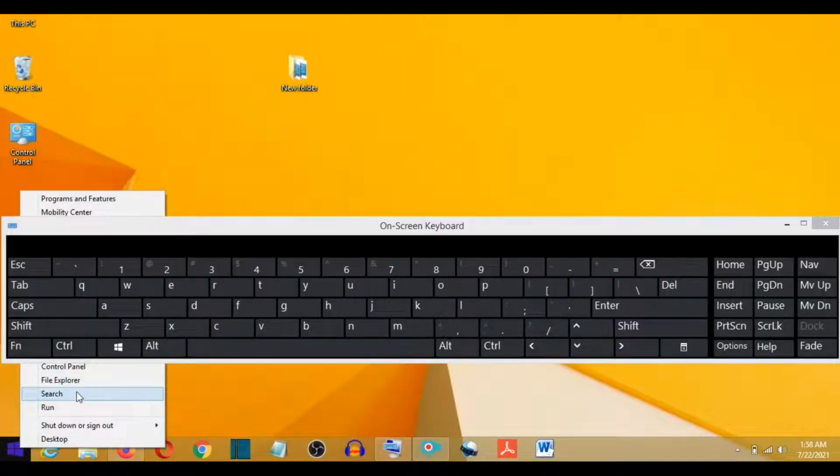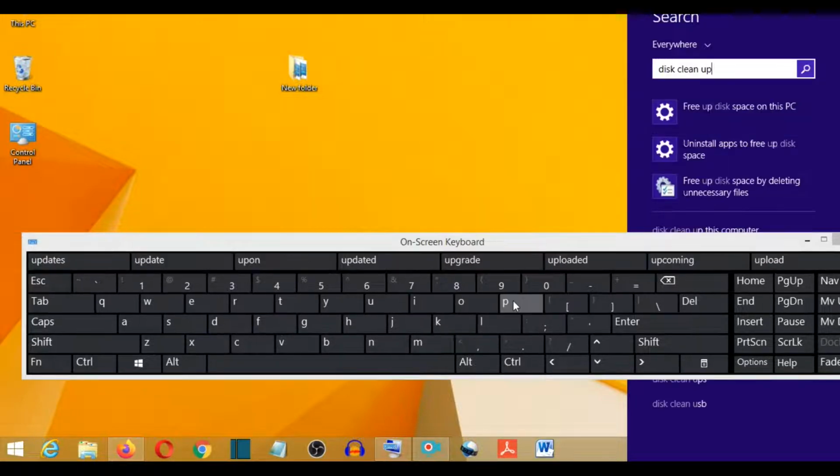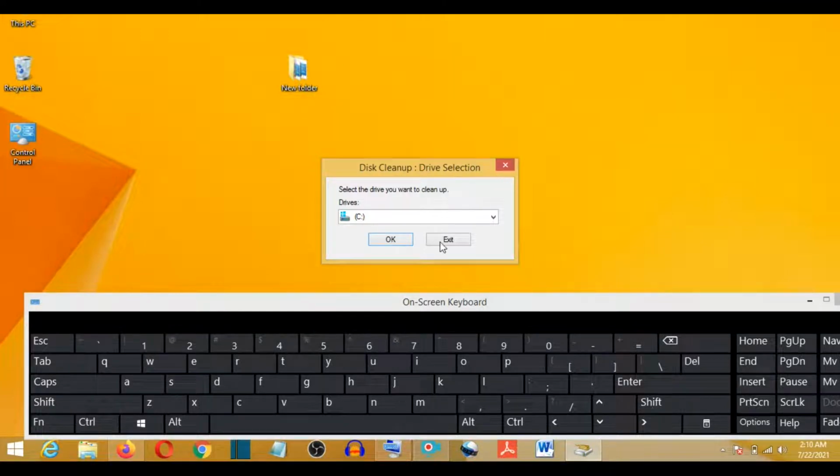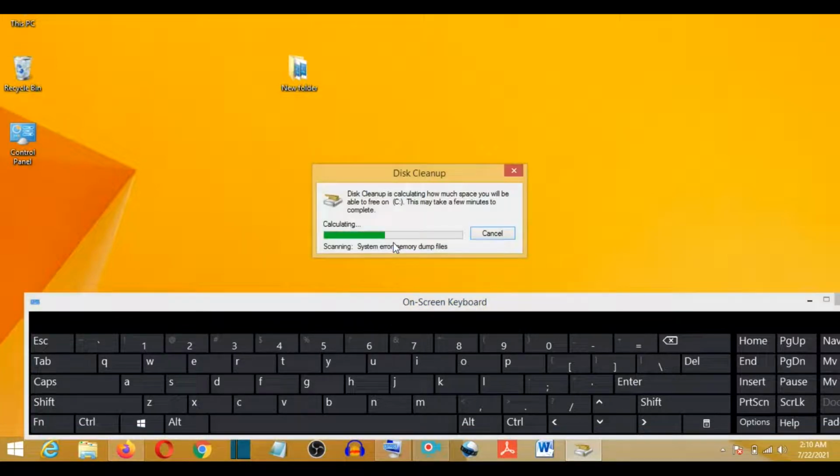Step 3. Click Start, and then click Search. Then, search for Disk Cleanup. Free up disk space by deleting unnecessary files, and click Disk Cleanup. Select the drive you want to clean up. Just press OK. Then your PC or laptop disk cleanup will start.